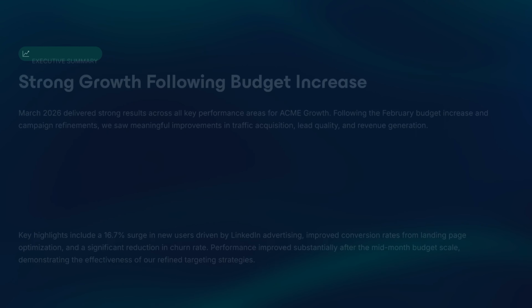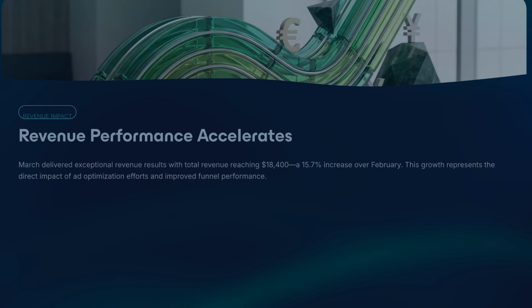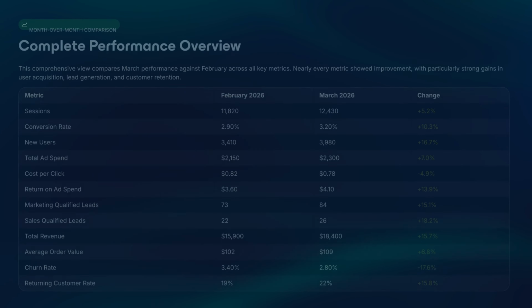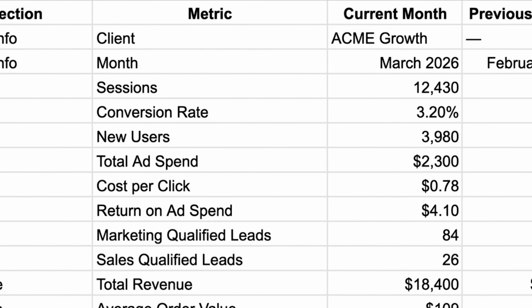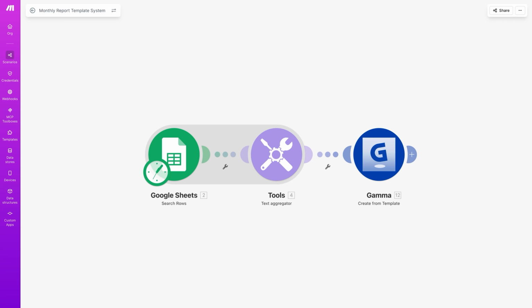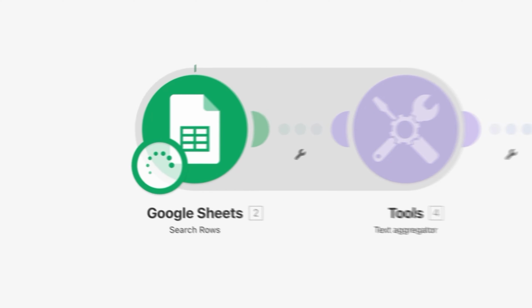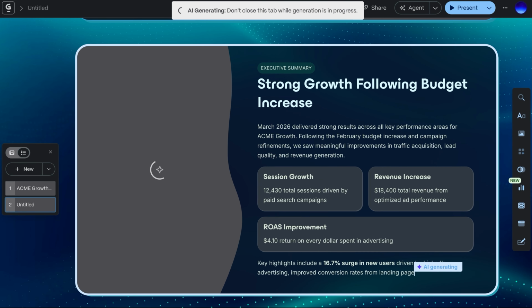Before building anything, look at the final result. This is a complete monthly performance report deck generated automatically from structured spreadsheet data. Now look at the sheet. Each row contains performance metrics. When you update the sheet and run the scenario, Gamma duplicates your report template and regenerates its content.